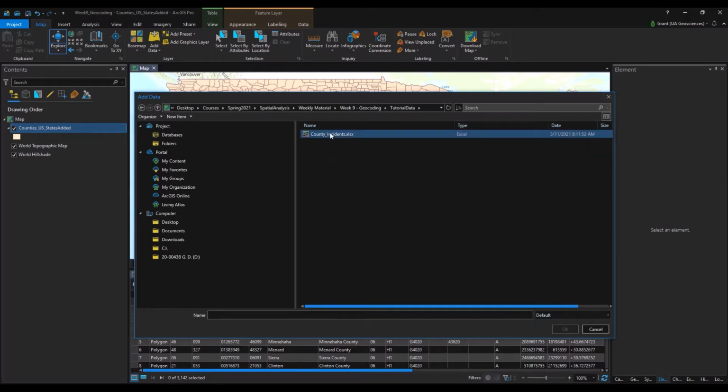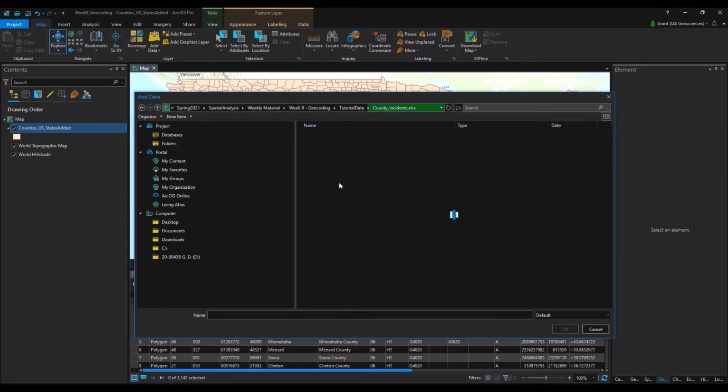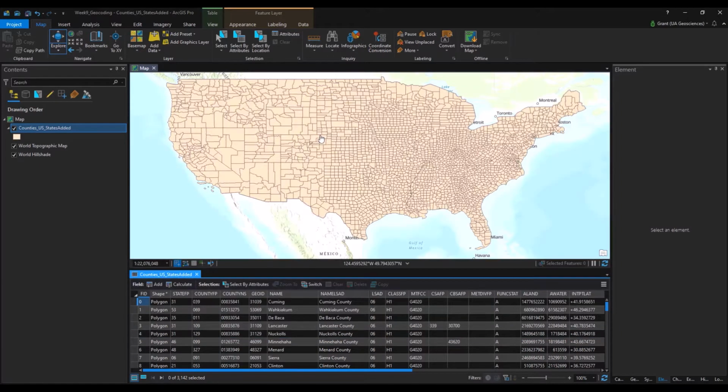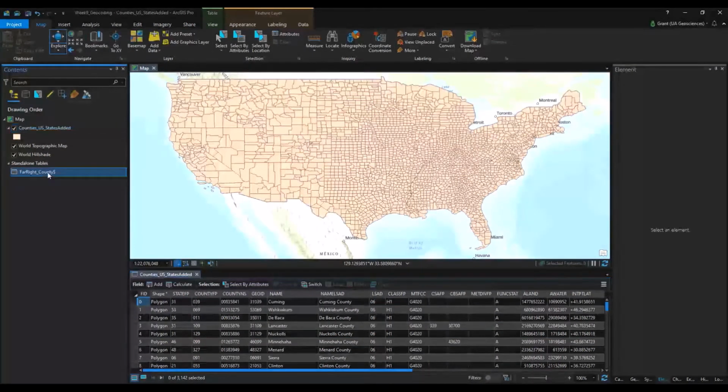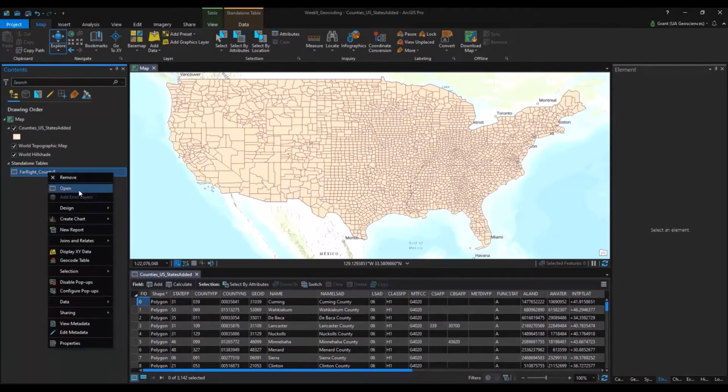Tutorial data. Let's get into our county incidents, and it's going to pull up the two sheets that I had relabeled. Give it a second. There we go. So I don't need the filter. All I'm interested in is the far right county. And you can see, and I'll open this attribute table as well.